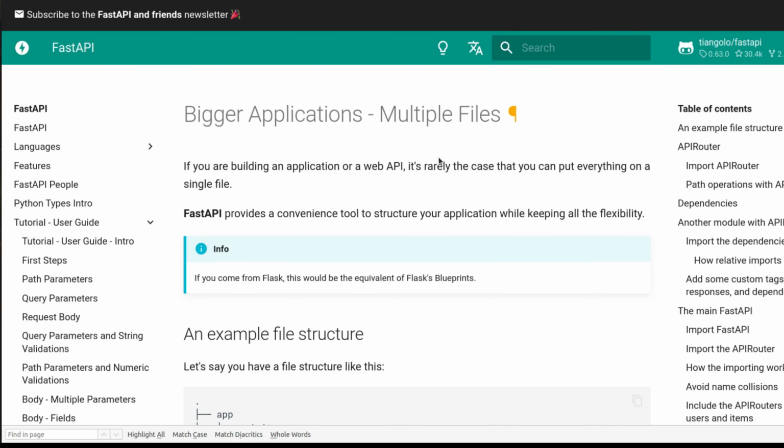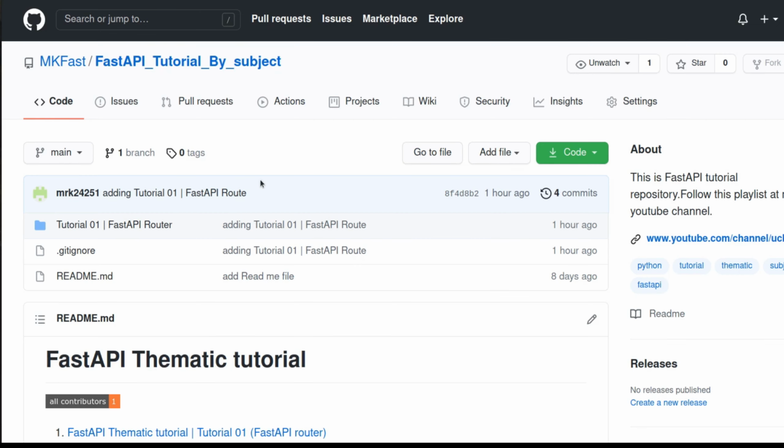Okay, before starting this part, I would remind you that you can find the files of this part in my GitHub repository that I've written in the description. Let's get started.